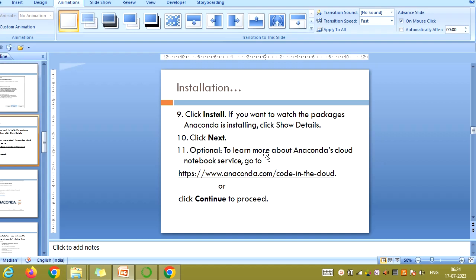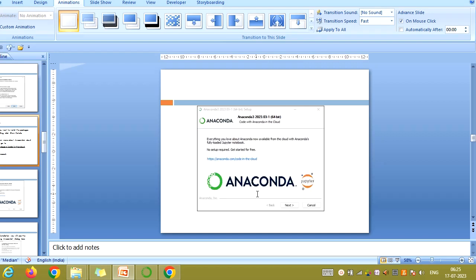So it will show an optional message. If you want to learn more about Anaconda's cloud, you can click on this, and if you want to learn more about Anaconda's cloud notebook service, you can go to this path. You can click on that link to read about it. Otherwise, you just click on continue to proceed. So after that, if you haven't clicked on this link, you can just click on next.